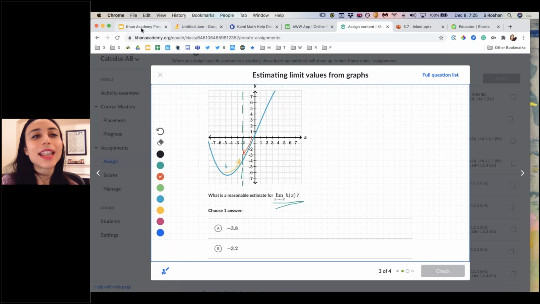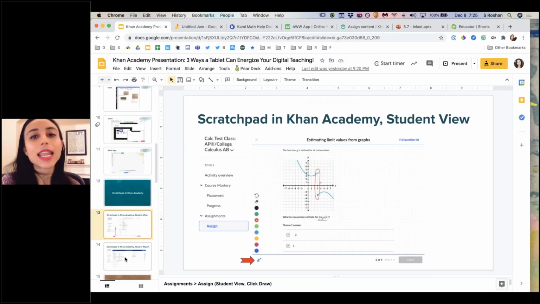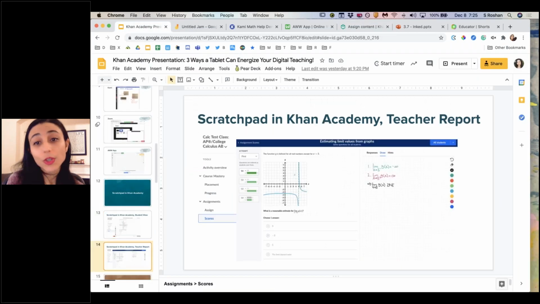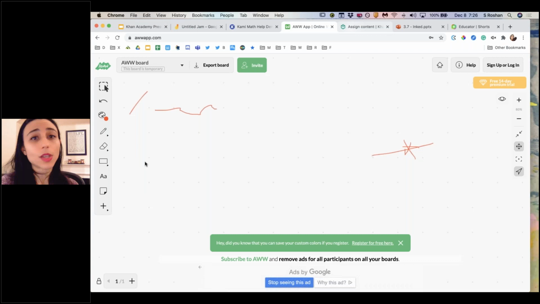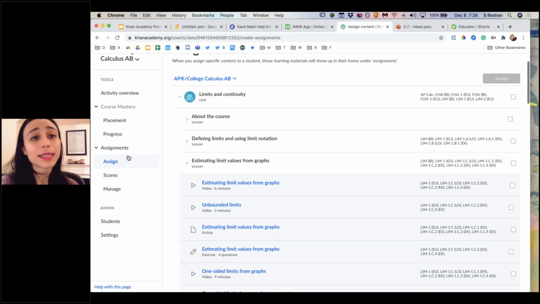And then the other way that I wanted to show it is after students have responded. So say that you already gave an assignment, everybody did it for homework, now you want to discuss it in class. You can use a teacher report. And again, there's a drawing tool that's available more on a sidebar in this case. So let me go ahead and go back. And this time, I'm going to go into my scores.